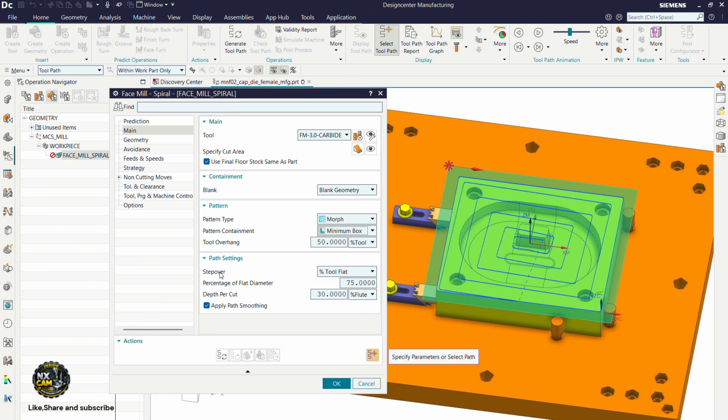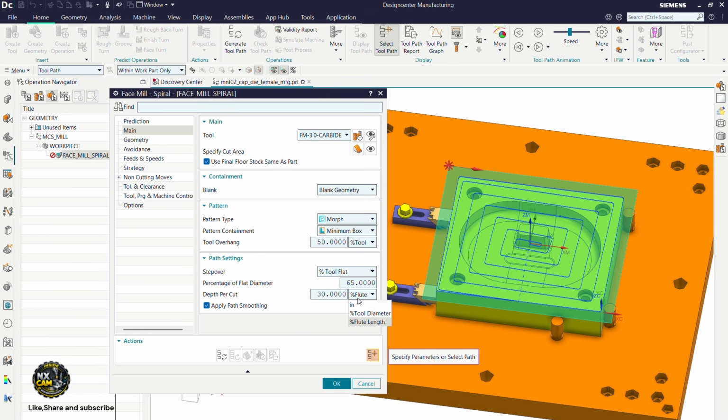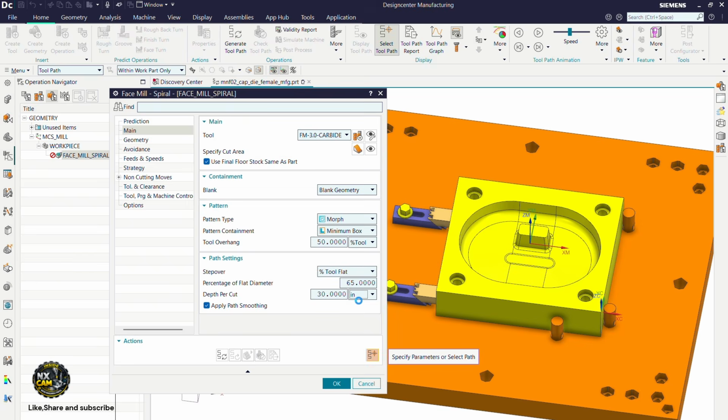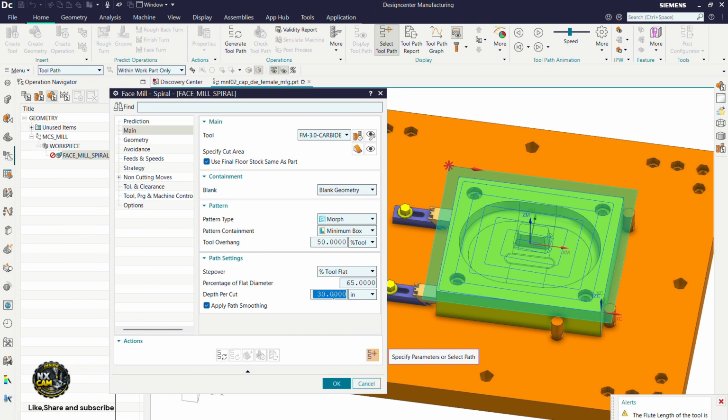Then step over you have to mention. From here I will give step over as 65% of the tool. Depth per cut here 30% of tool. It has been mentioned. You can mention in mm value. So one time I want 1 mm depth per cut. So I will mention 1 mm.